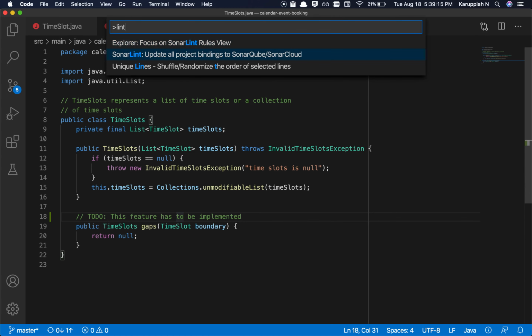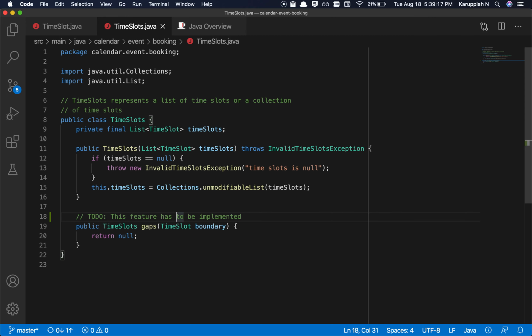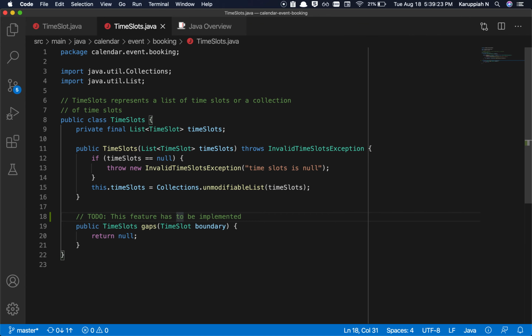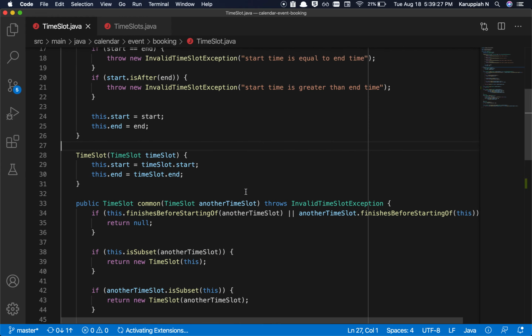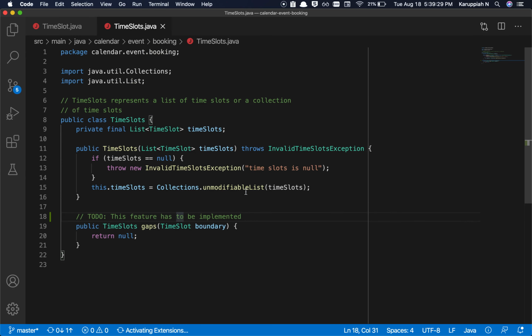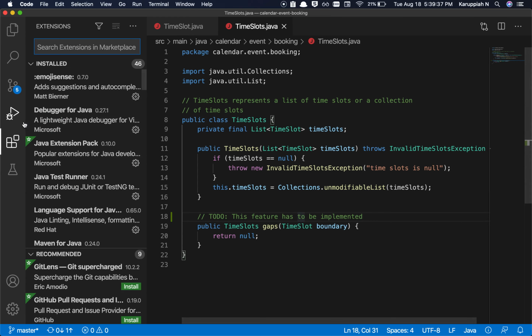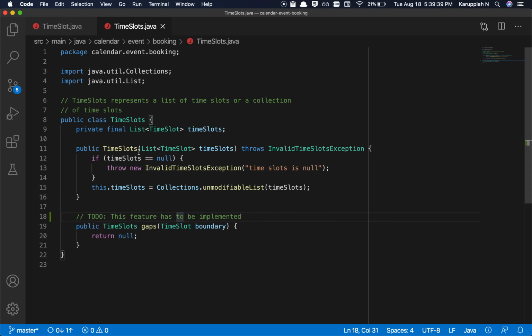I guess I should have done a demo before I recorded. I guess I'll do another video on SonarLint in Visual Studio Code. For some reason it doesn't seem to work now. I guess I'll have to figure it out.